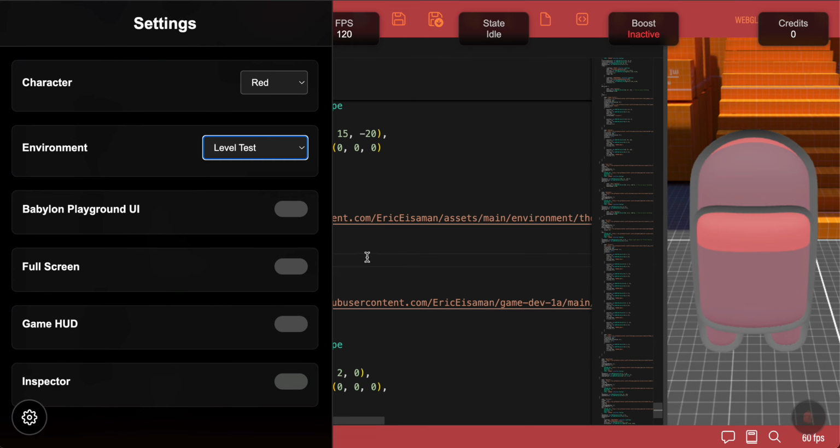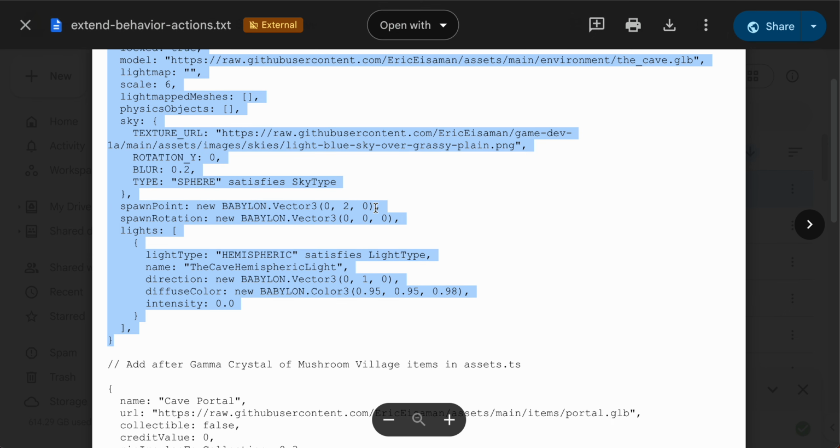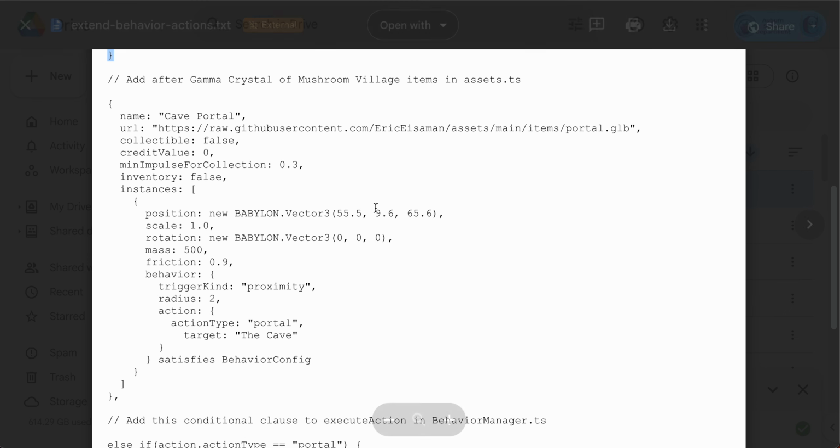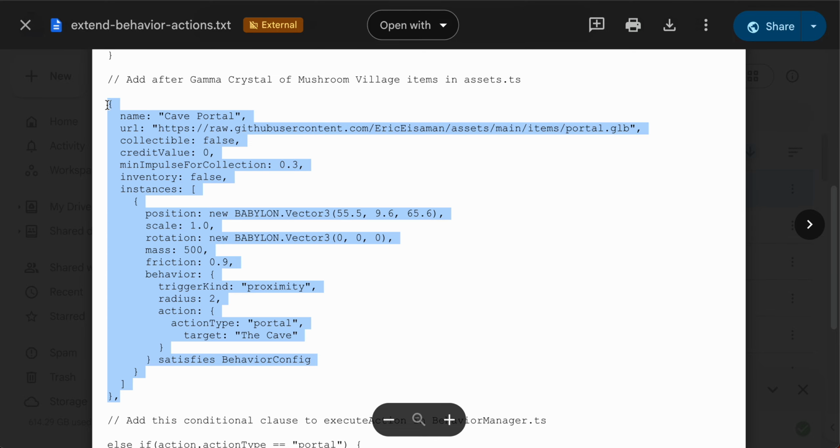Let's go back over to the code and see what is next. It says we want to add something over here, and this is going to be after the gamma crystal of the Mushroom Village items. So let's copy this and go after the gamma crystal of the Mushroom Village items.